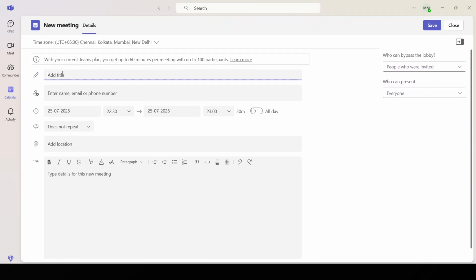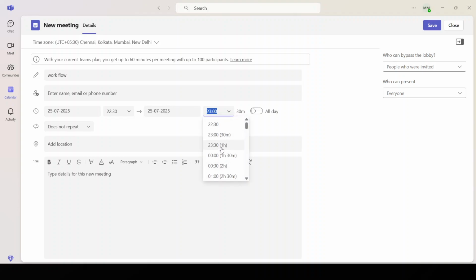Here, fill in the necessary details like the meeting title, date, start and end times. Make sure these details fit your organizational needs and that you verify time zones if participants are from different areas. You can also invite attendees by typing in their names or emails.